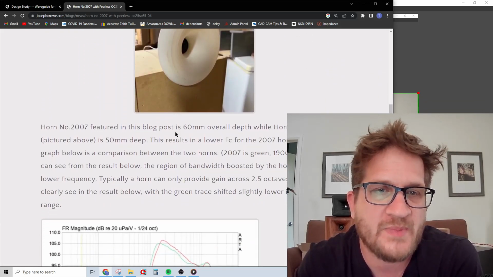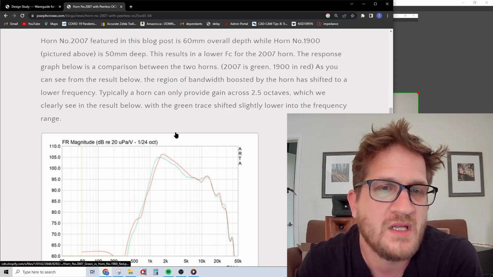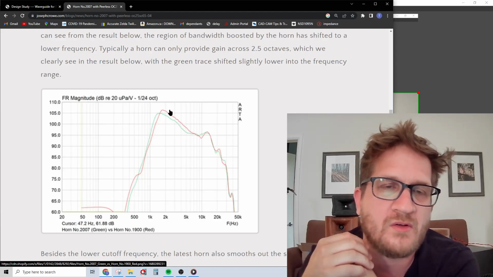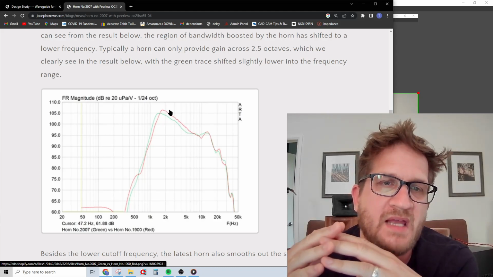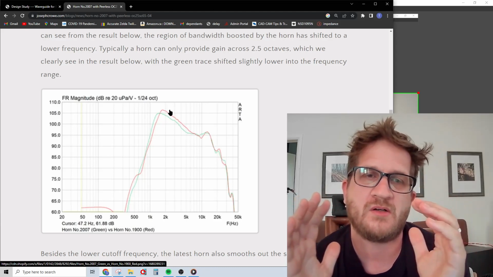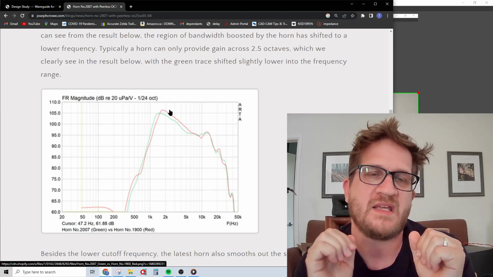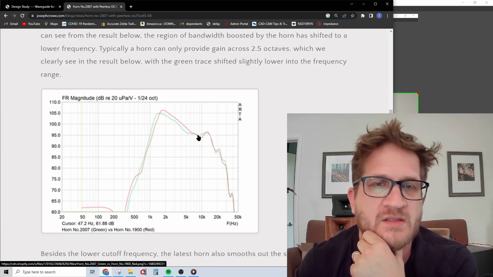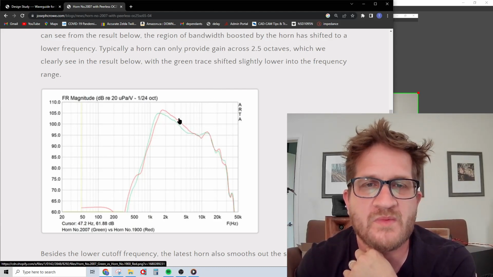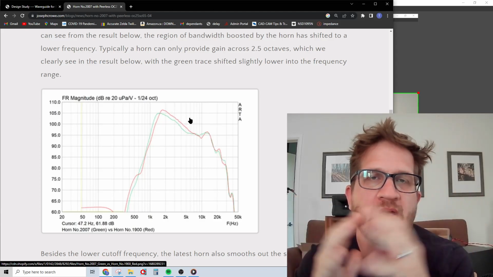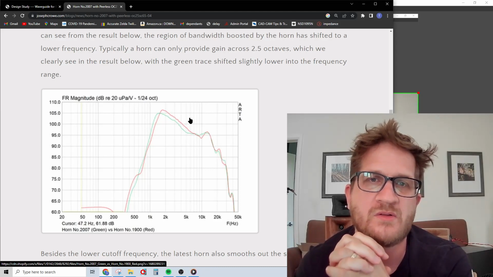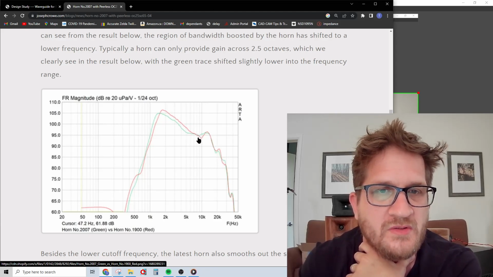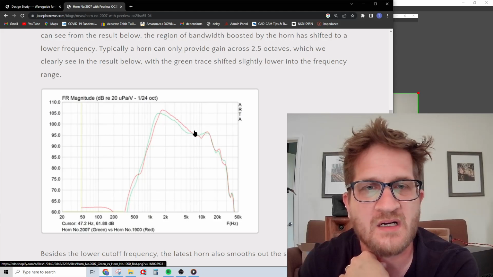Now, doing an overlay comparison between Horn 1900 and 2007, this is 1900 in red. Because it's a smaller horn, it's going to shift the area in the frequency bandwidth where it actually loads. You can see here with the green, we're loading a little lower, and it doesn't quite load as well in the upper treble. You've got to pick right where you want that horn to operate. It's very typical for horns to only cover around 2.5 octaves. You also note that the dip that we saw at 10 kilohertz is gone with the new horn design, which is good.